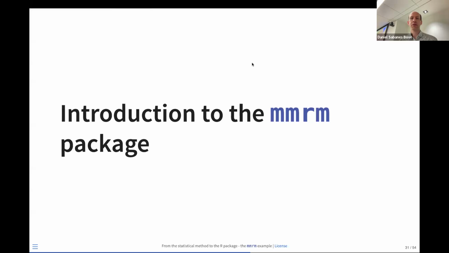So TMB, Template Model Builder, is an R package that's basically wrapping specific C++ libraries to allow you to have automatic differentiation for these more complicated likelihood functions for more complex statistical models. And that has an interface to R, right? So it's something completely different.